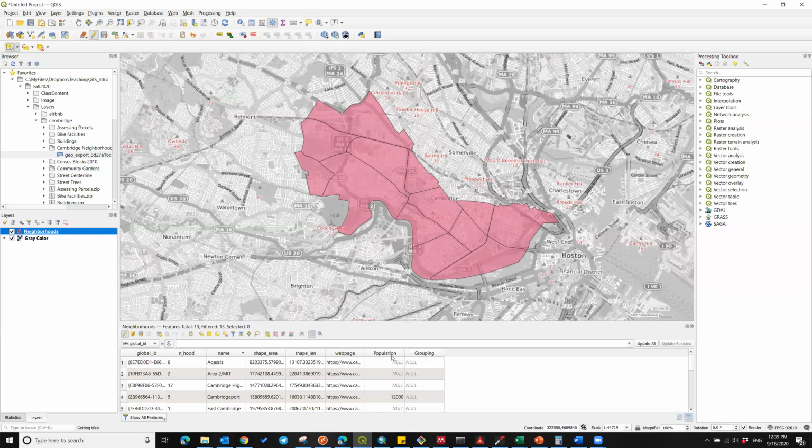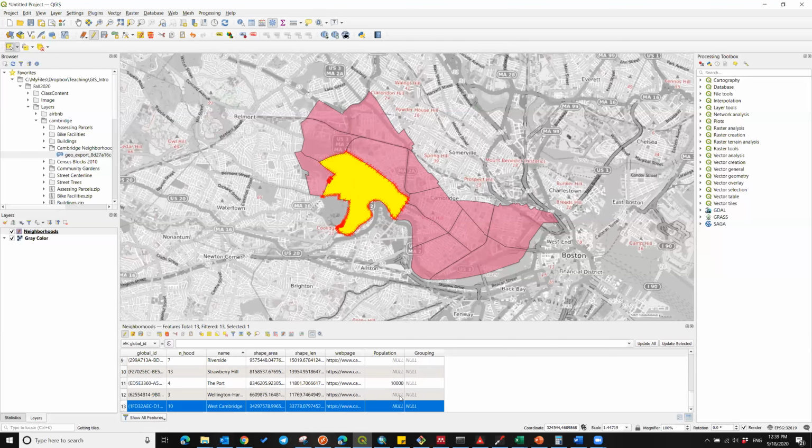Now we have two fields and I'm going to assign values for each of them. If you hover your mouse on these fields, you can see the data type of each field. Let's work with the population field for now. I want to assign the population of each of these neighborhoods. For example, I want to say this neighborhood has a population of, let's say, 10,000 people or 15,000 people.